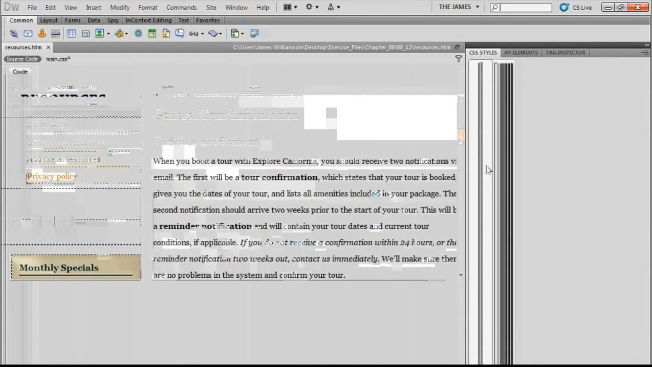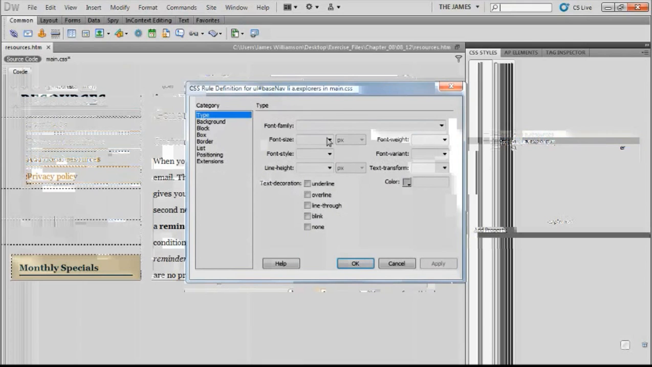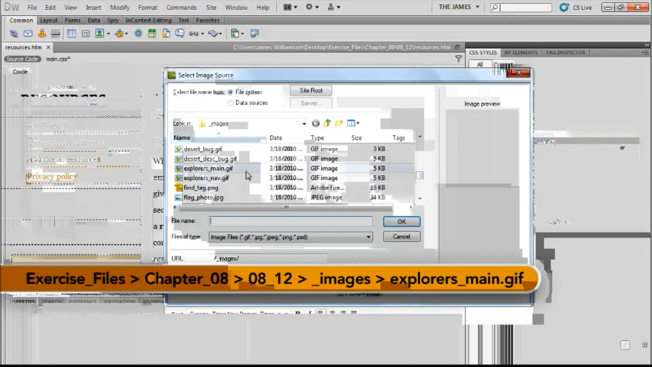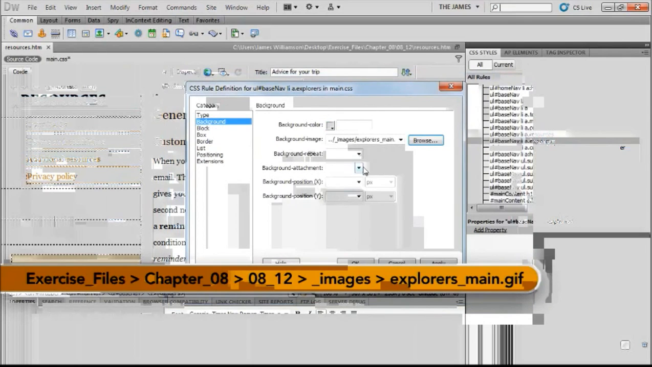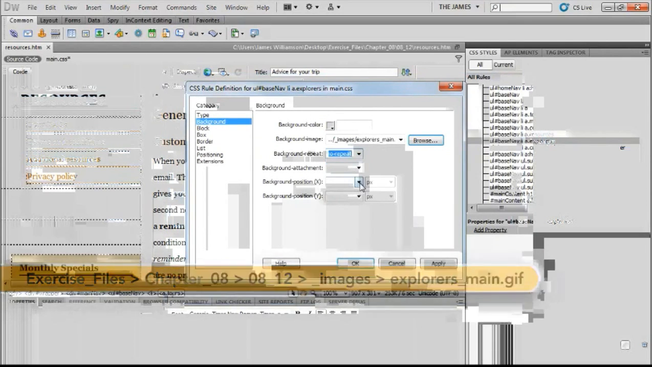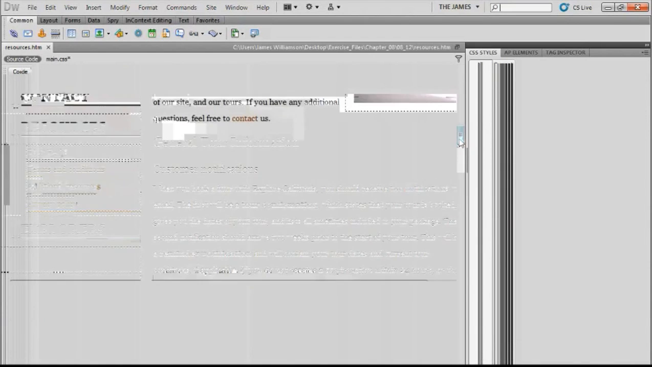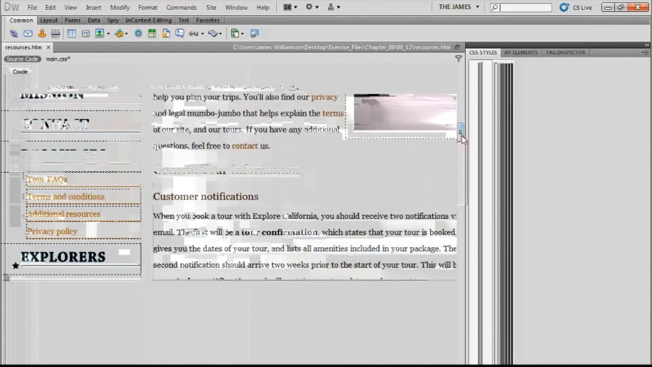And finally, our last one down here is going to be Explorers. So go find Explorers. Go to the background category, and here you're going to browse to Explorers_main. Background repeat is going to be no repeat, left, and top. Okay, cool. So there is our menu, and it looks fine, and it would work just fine, but we want to tweak this a little bit.